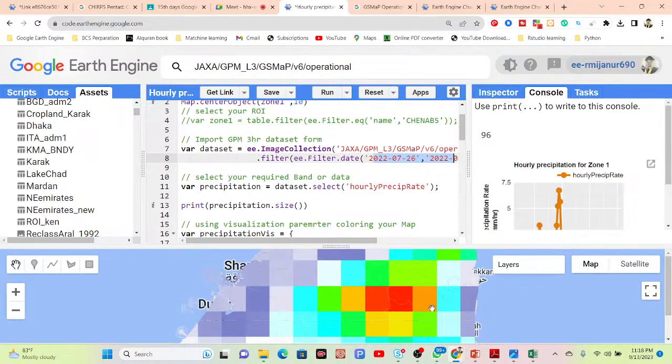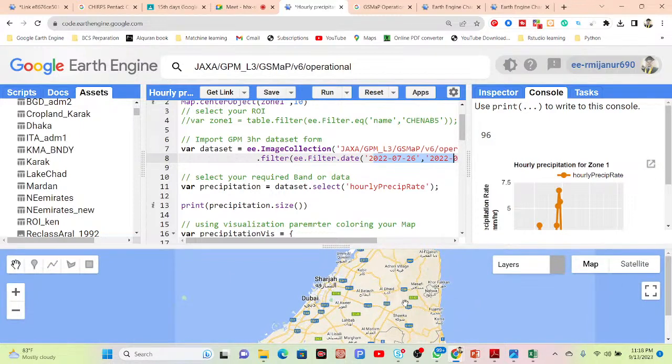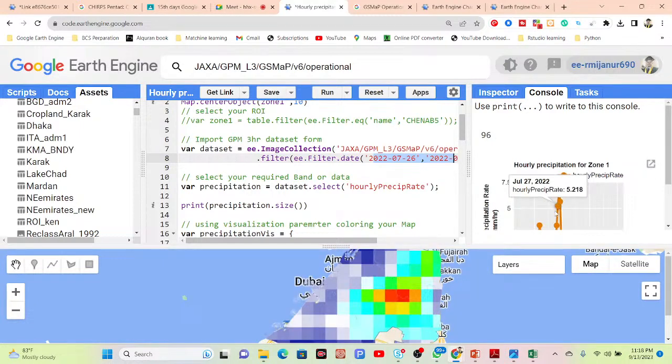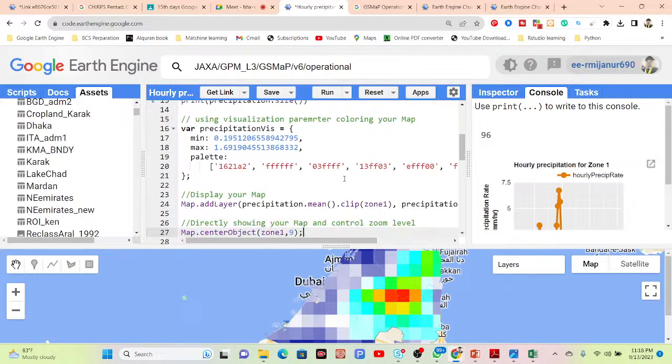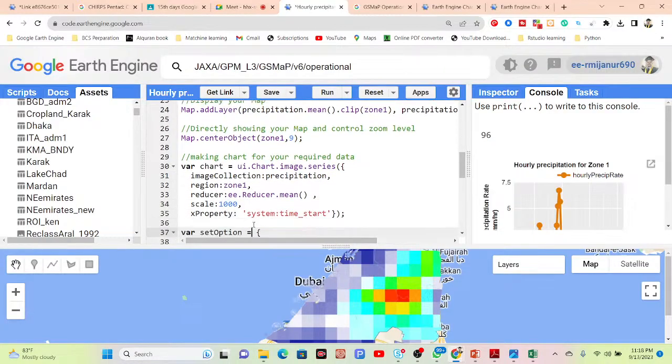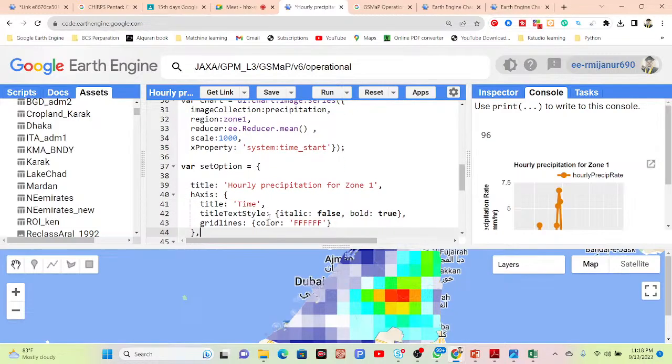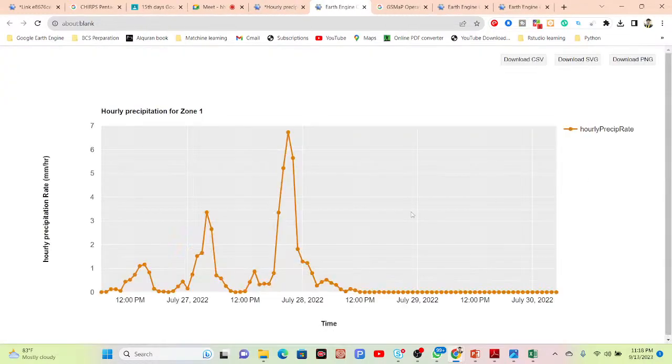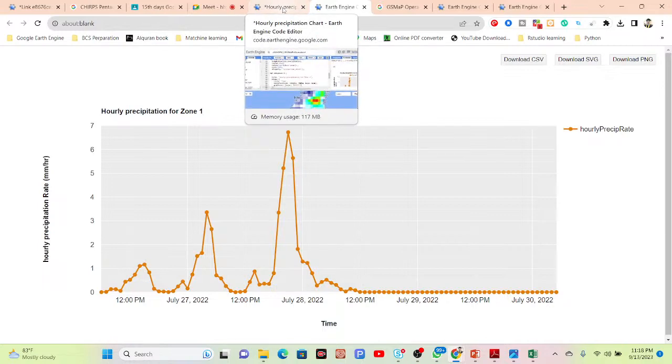This map is created from the average result of the 96 images, and this chart shows the total 96 images. Precipitation is my image collection; this variable stores the 96 images. Then my shapefile variable I use with the reducer, and we calculate the result. The chart looks like this, with points. We are also using this color and an ash background color. So what is the scale, Mr. Rahman?